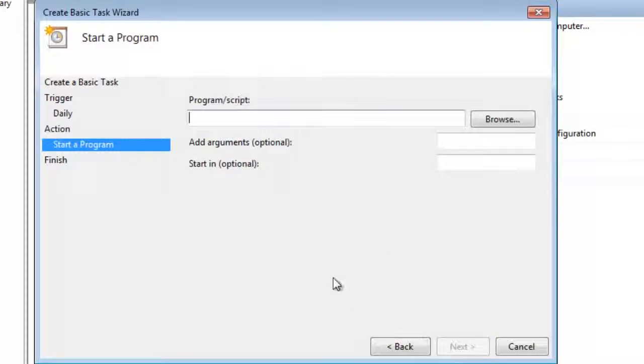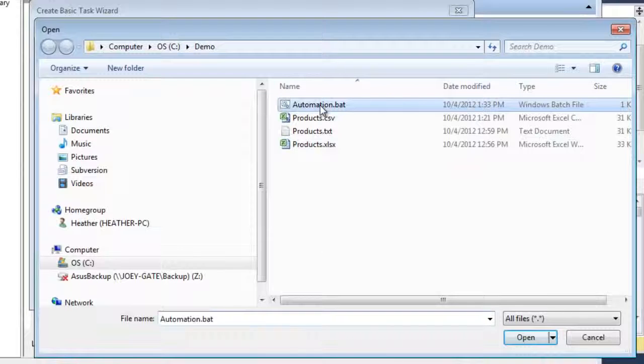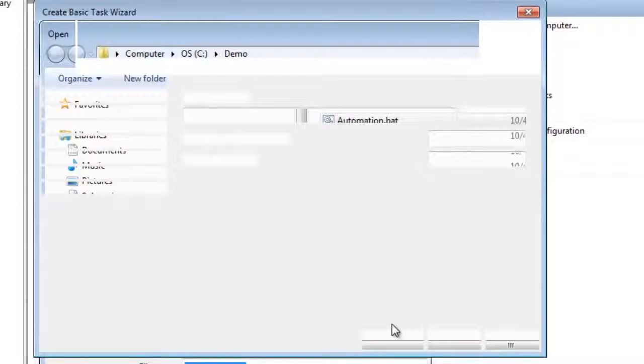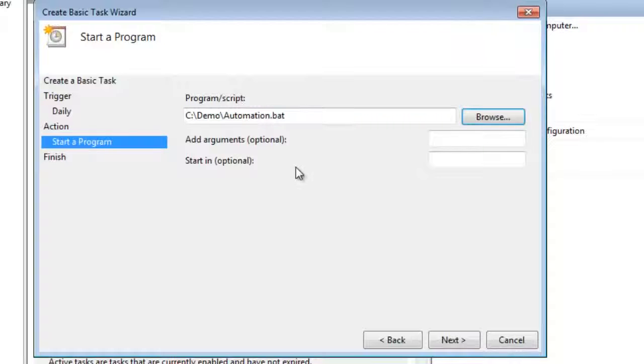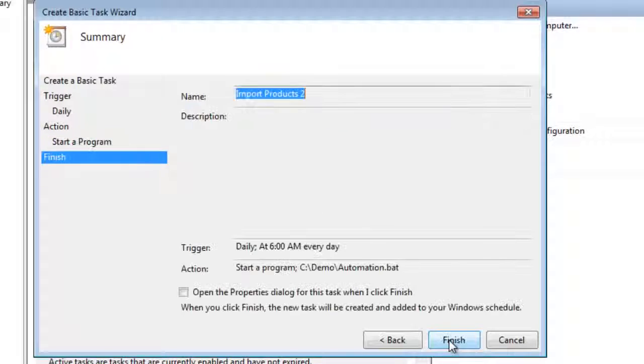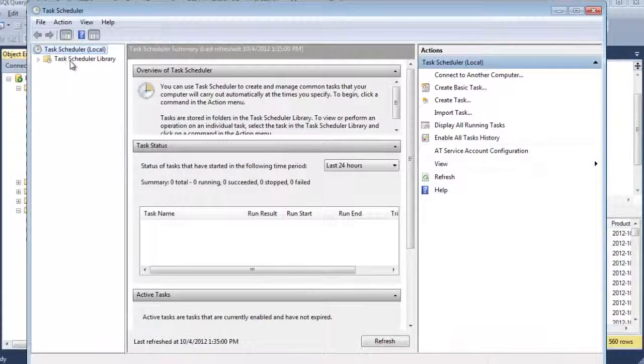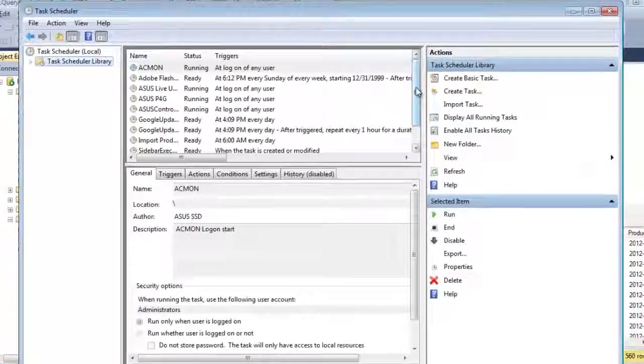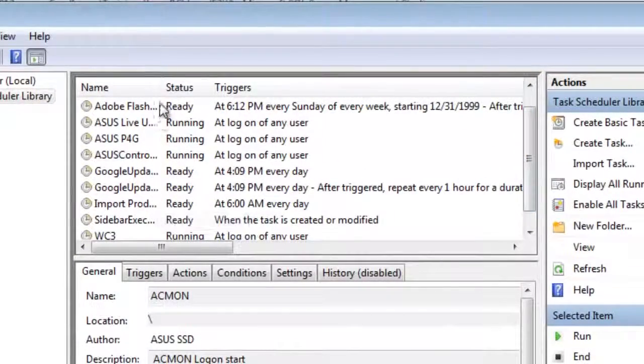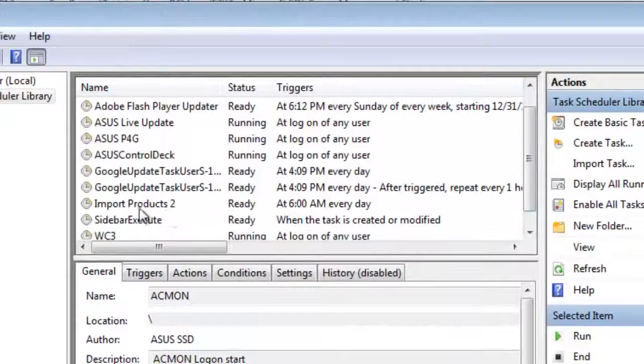I want to start a program, next. And I want to have a script. And so I browse to it. There's my automation.bat. I hit open. And so it's going to run that every time. My computer will catch up. There we go. So it's going to run that bat file every time that the schedule kicks off. So we hit next. And so it says daily. This is a little summary. Start the program. Finish. So if I go to the task scheduler here, I can find that import products 2 right there. Every day at 6.